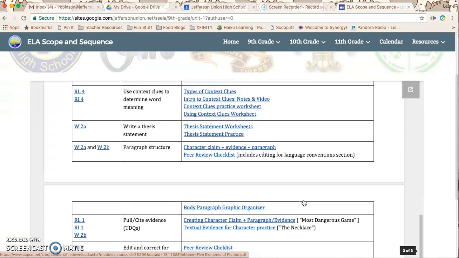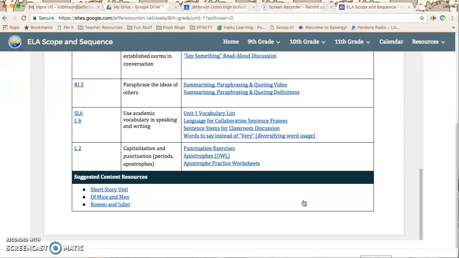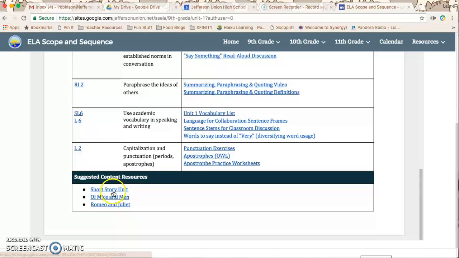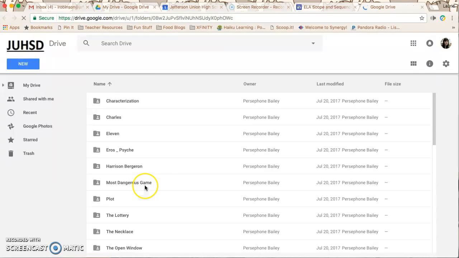And so that goes all the way down with all the different skills that are being emphasized for this particular unit till you get to the very bottom where there are suggested content resources. Now these are the same content resources that you can find here under the resource content resources section. Only here some teachers have suggested texts that they feel will work particularly well. So here we have the short story unit that they believe will work particularly well.